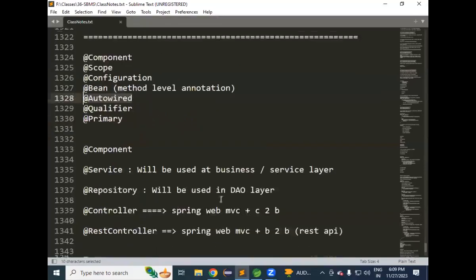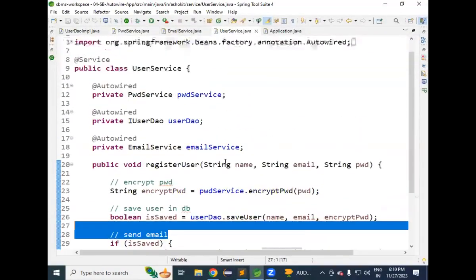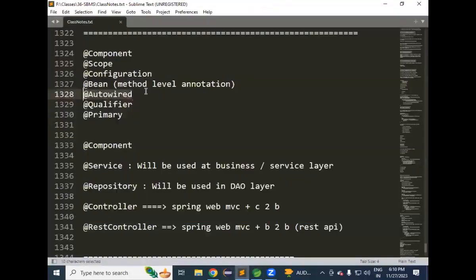Autowiring. To perform dependency injection, we are using the @Autowired annotation. Can I use this annotation at the class level or not? No. You can use it at the setter method level, at the constructor level, and at the field level. Autowiring we can perform at 3 places.